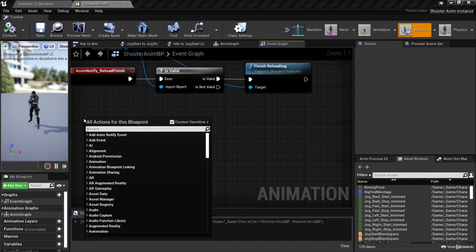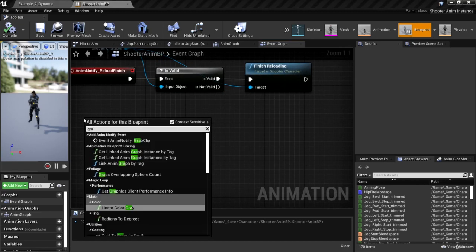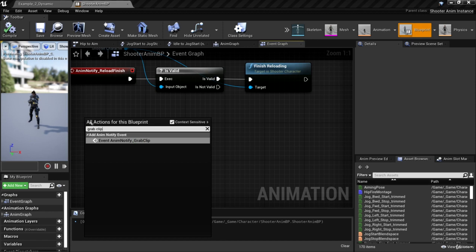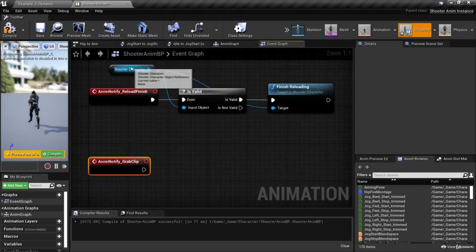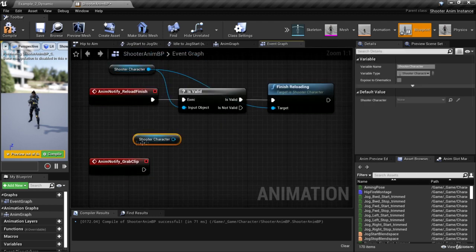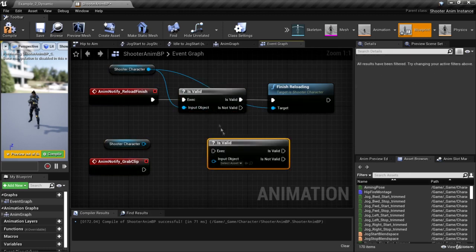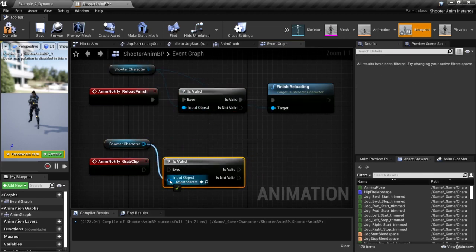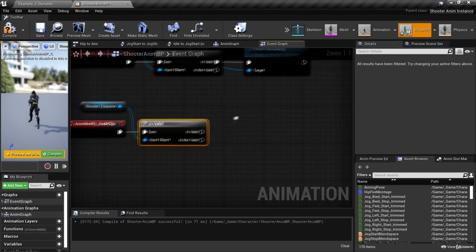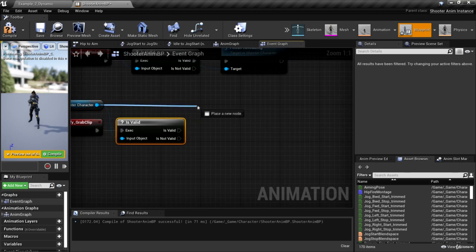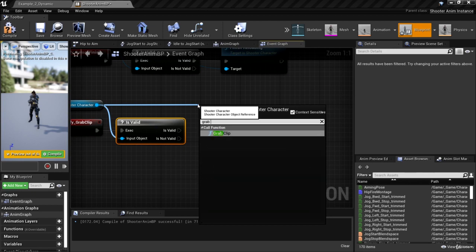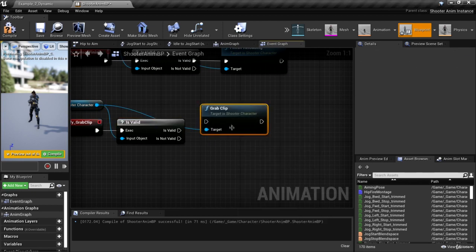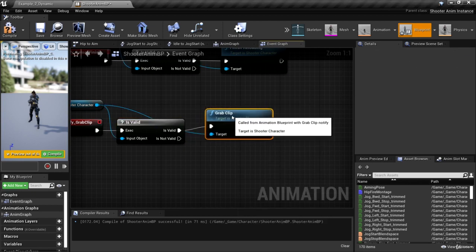Okay, so we're back here in the ShooterAnimBP, and I'm going to go ahead and right click, and if I type grab clip, then here's my anim notify GrabClip. And from this, I can call my function from the ShooterCharacter. So I'm going to copy this ShooterCharacter node. I'm also going to copy this IsValid node so we can check to see if ShooterCharacter is valid. And if it is, we can drag off of ShooterCharacter and call our blueprint callable function that we also called GrabClip. So we can call that here.